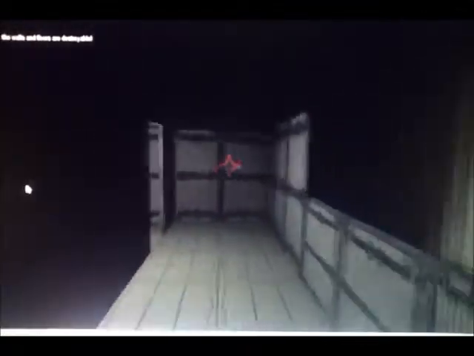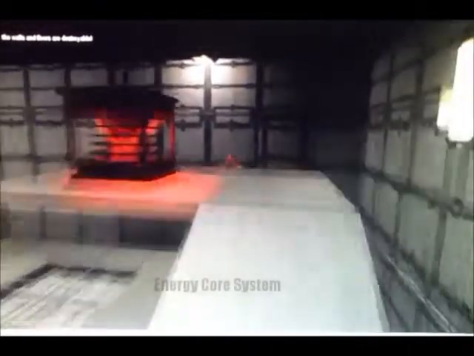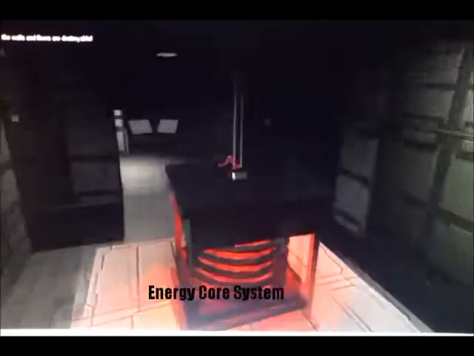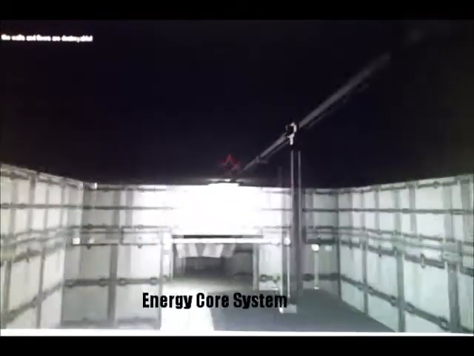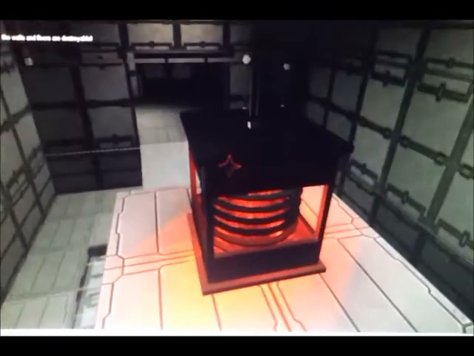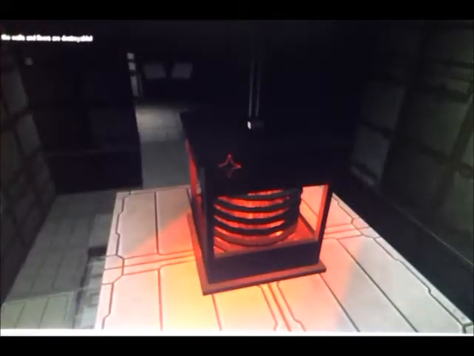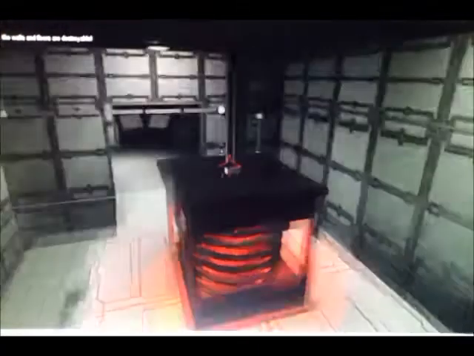Alright, so we got that established. I haven't got the interface quite ready, but what I wanted to show off is what I've been working on most of the time, which is the electrical core components. So, here it is right here. This is a generator. It actually produces actual energy, volts.